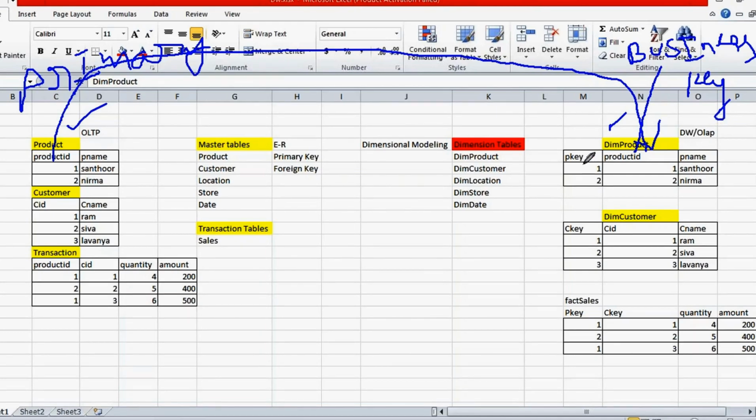What about this P key? This is a kind of sequence number. Automatically it will generate the numbers 1, 2, 3, 4, 5 like this. It is a sequence number.